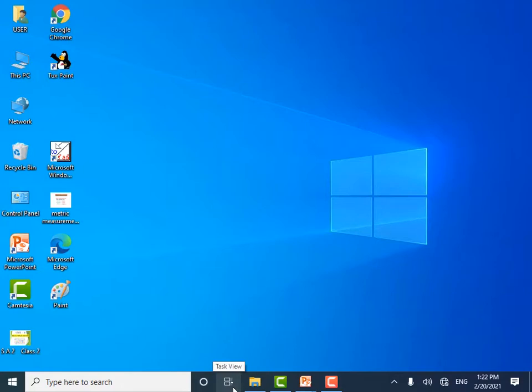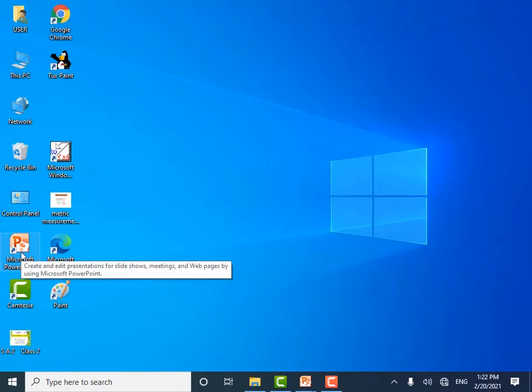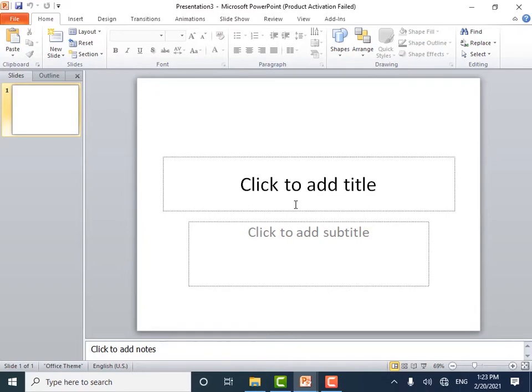First we will learn starting PowerPoint. PowerPoint can be started in the following ways: by double clicking the mouse on the Microsoft PowerPoint icon displayed on the desktop. Children, this is the icon of PowerPoint. Double click on this icon. The PowerPoint window will appear on the screen.